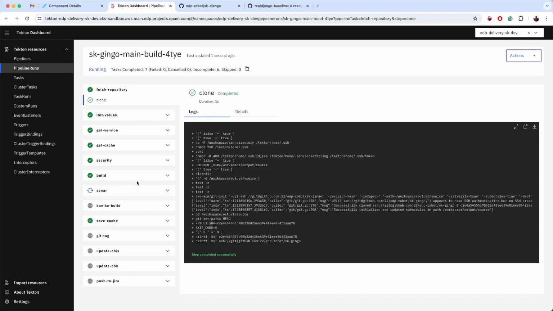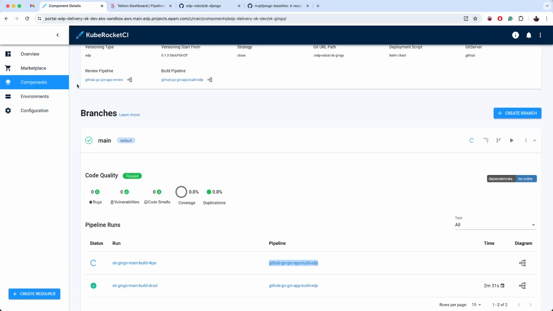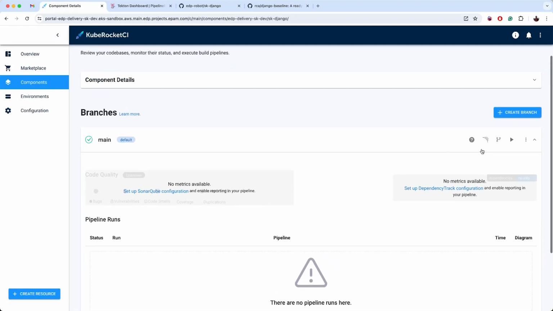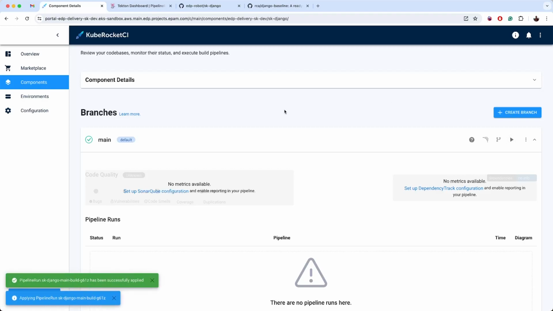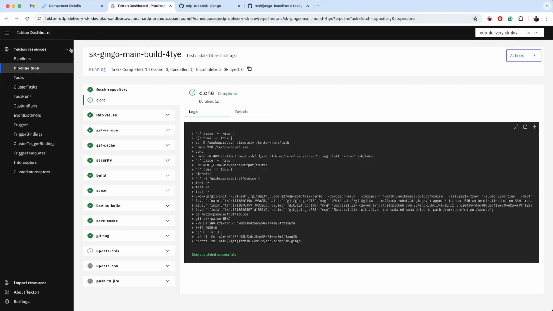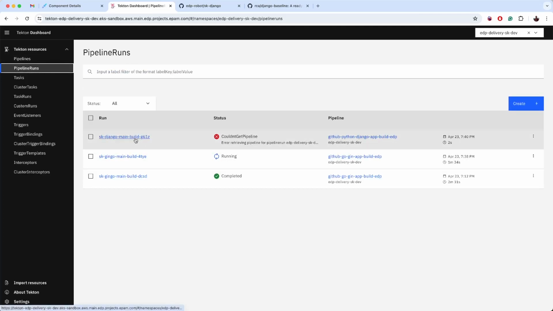But now let's try to do this with the Django approach. So let's return back here and try to trigger the pipeline. The pipeline run was successfully created, but what we see here is that actually it failed. It failed because this pipeline doesn't exist out of the box on the platform. So we can return back to our Tekton to check it. As you can see, it has the status like couldn't get pipeline.